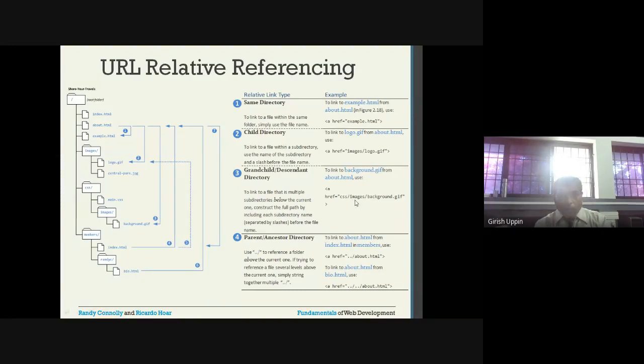Let us say CSS/images/background.gif. You want to access this particular file, background.gif. Inside the root folder there is a folder called CSS, and inside the CSS there is a folder called images. If I want to access this, I have to say the first folder is the CSS, in the root, CSS/images, then I will say whichever particular GIF file is present.